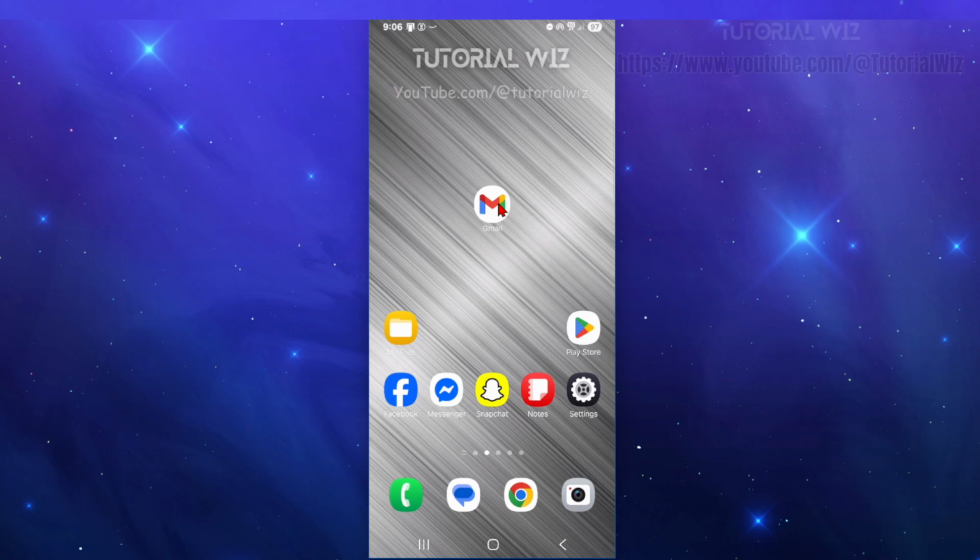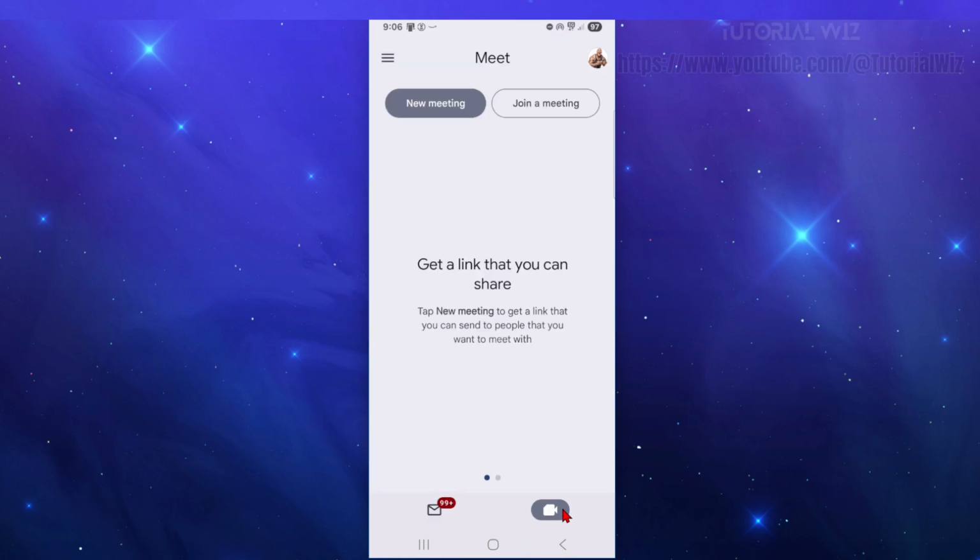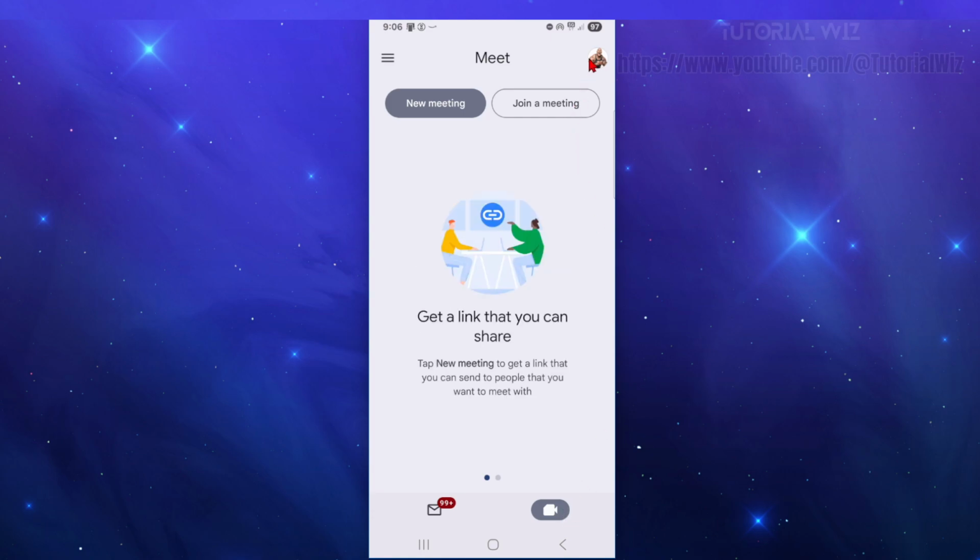Okay, first step is to go ahead and open up your Gmail app, and then from here at the bottom of the page you will see a video icon. Go ahead and click onto that. Make sure you sign into the correct account as well. Then from here we can go ahead and create a new meeting or join a meeting.